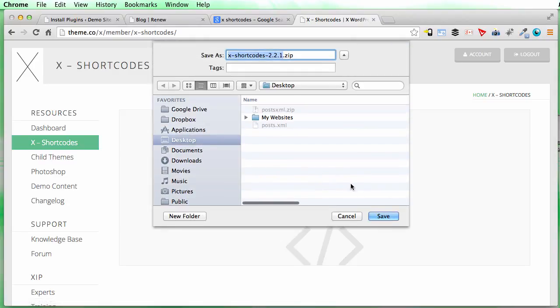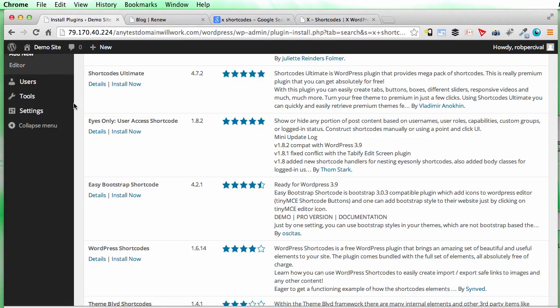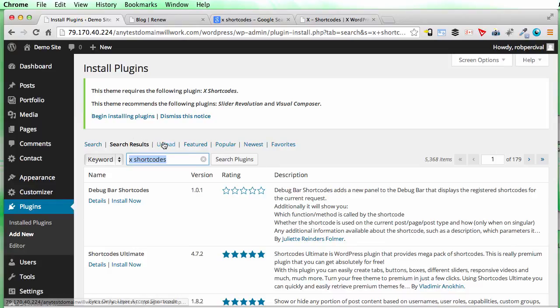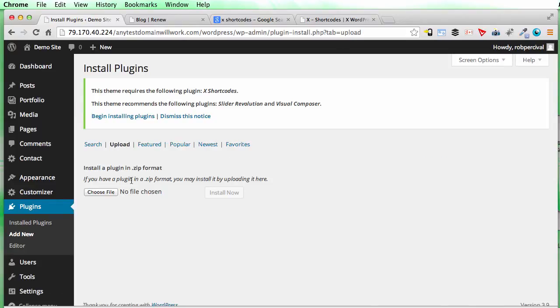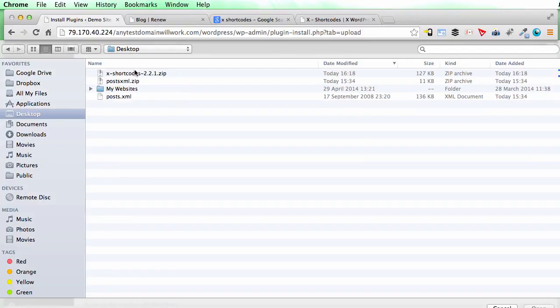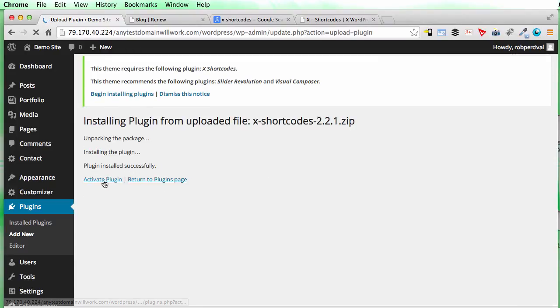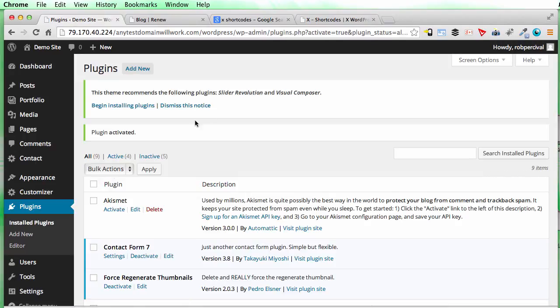So I'm just downloading it here to the desktop, and now we'll go back to our plugins and upload a plugin, and then go back to the desktop. And then activate that. Great. The other two plugins we're not going to look at in great detail in this course, so if you try out the X theme, then do have a look at them, but we're not going to focus on them in the next few videos.